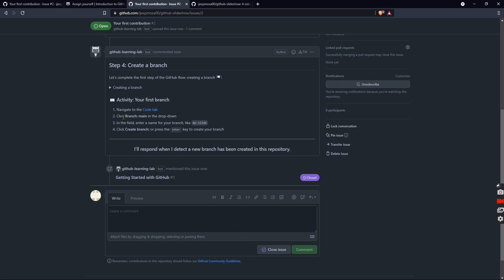And then we're gonna click branch main in the drop down. I'll teach you guys how to do that. In the field, enter the name of your branch, like my slide. I'm gonna copy and paste this because I'm gonna have to enter a name for it. And then we're gonna click create branch or press the enter key.